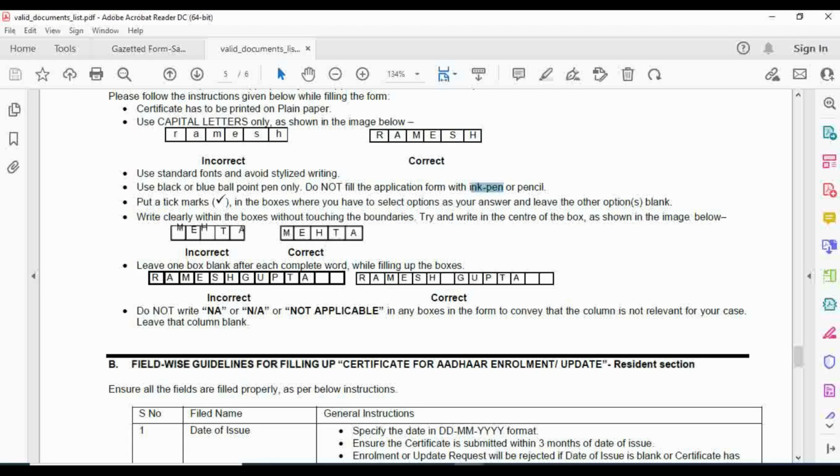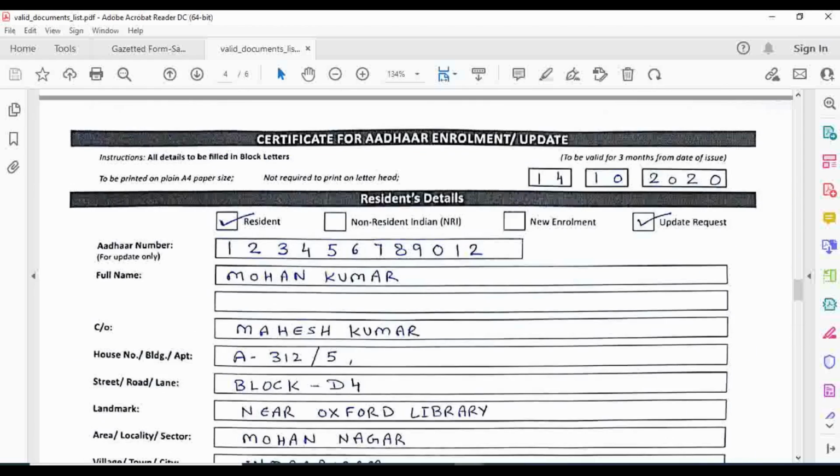Put tick marks in the boxes where you have to select options. So if you see this document, some options are there to select from your side. Like if you are an Indian resident, you have to select the resident option. If you are an NRI candidate, you have to select NRI candidate. Whichever is applicable to you, just tick it. Otherwise you can just leave it blank.